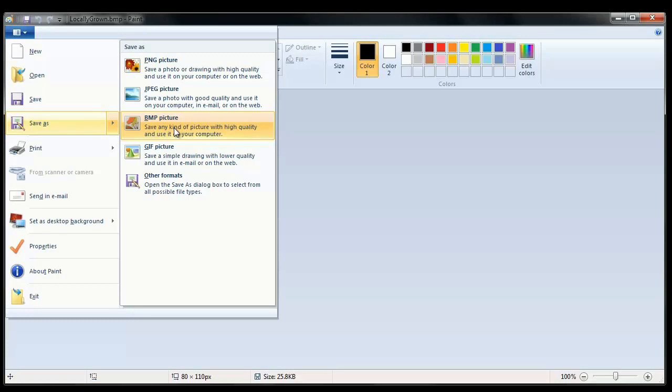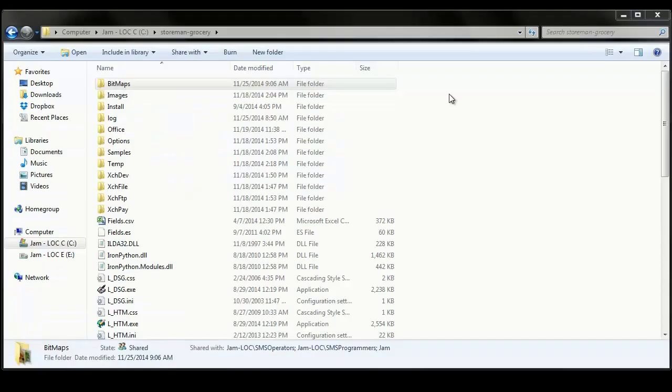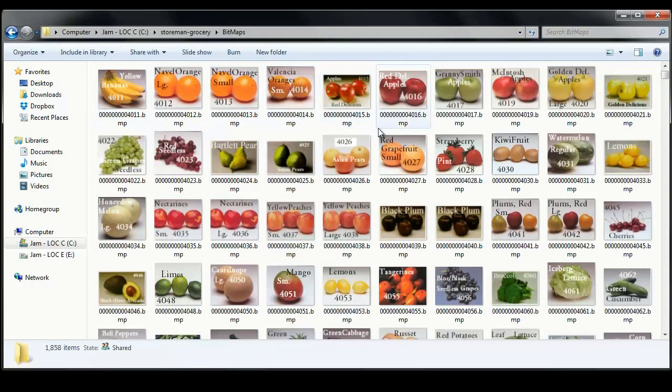And then when you select this option, you're going to save it into the directory that I'm going to show you right now. So the folder and the directory that we're going to save these new bitmaps into is pretty intuitive. It's going to be off the root drive, probably in something like a Storeman folder. You can see mine is called Storeman Grocery here for my demo. You're going to have some version of this. So you're going to browse to that folder, then you're going to go to the bitmaps folder, and that's where you're going to save the image.